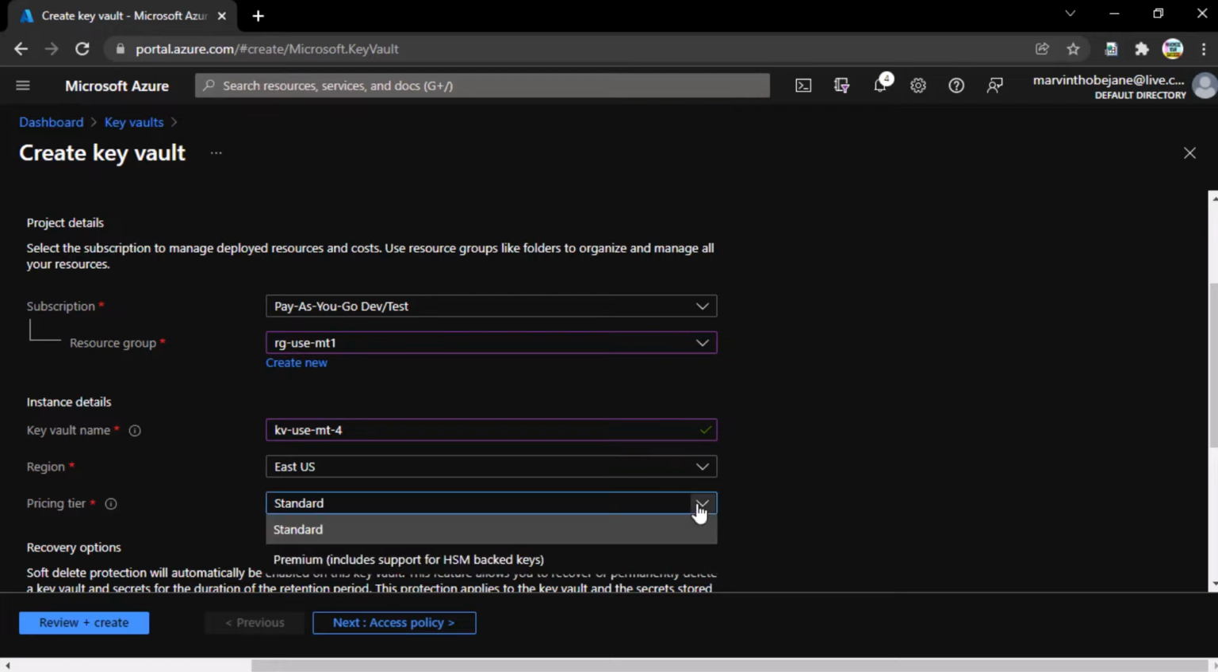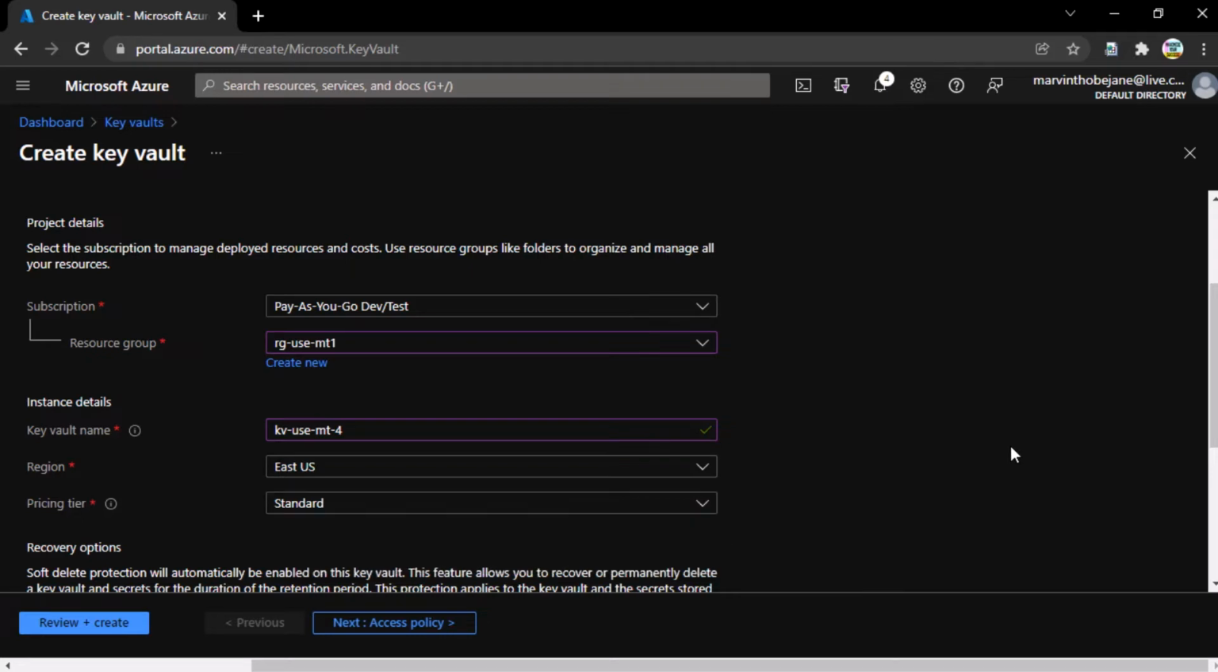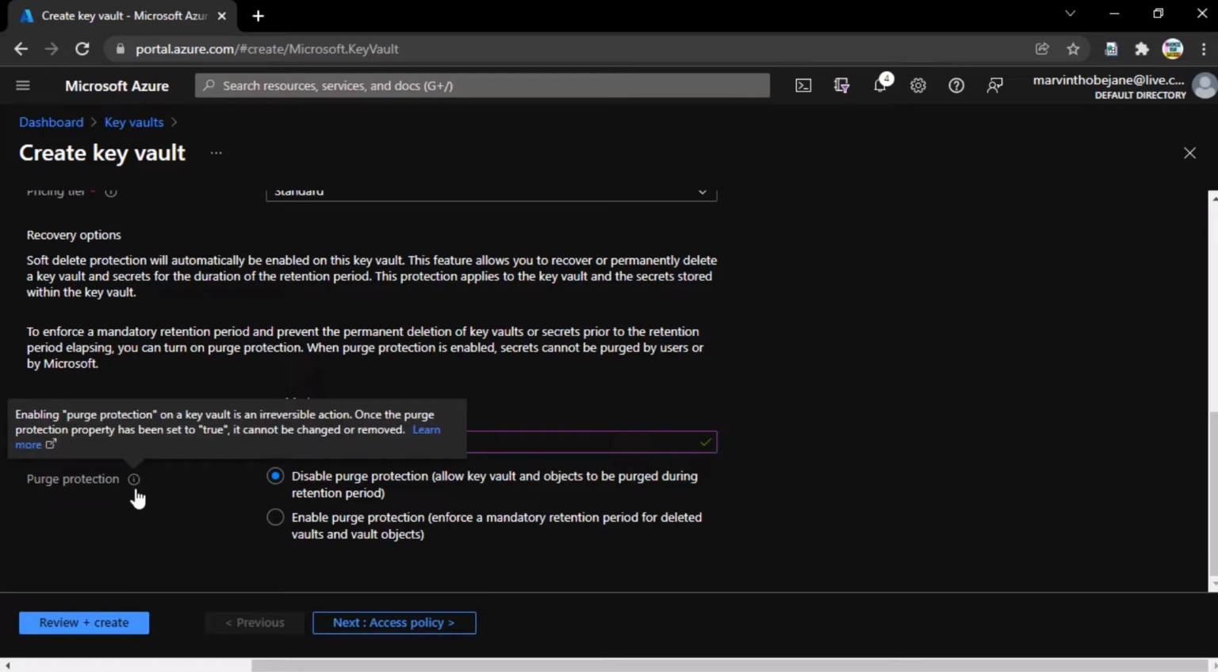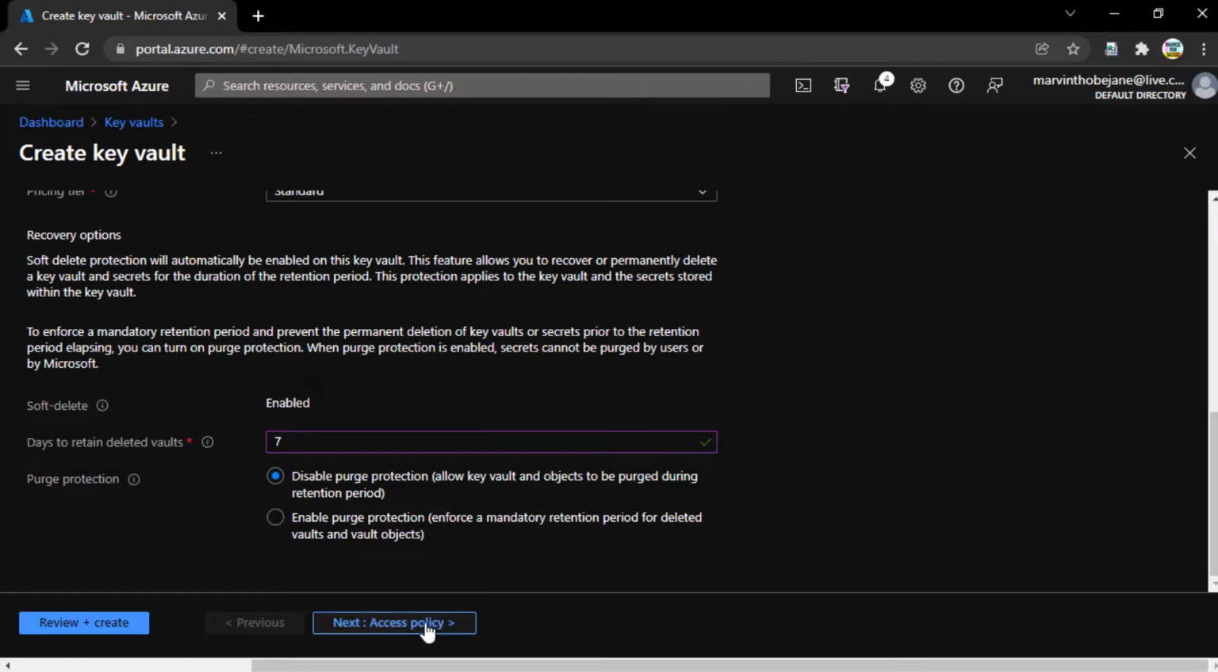You have two pricing tiers to put it in. So we're just gonna go with standard now because we don't need any extra functionality. Okay, so there are days to retain the particular vault after it's deleted. Just going to go with a minimum of 7. It goes to a maximum of 90. We don't need to worry about purge protection for now.